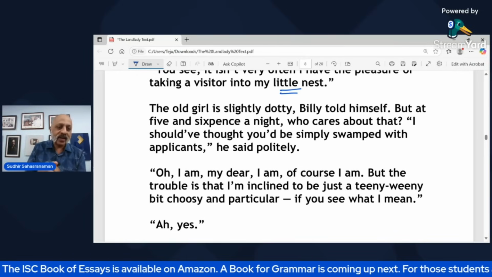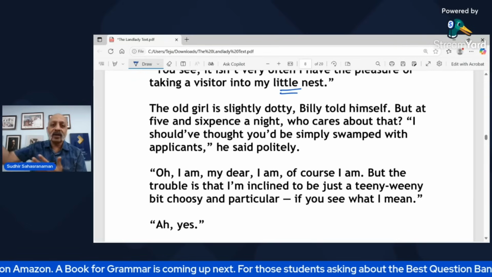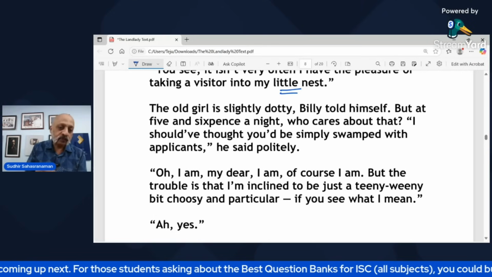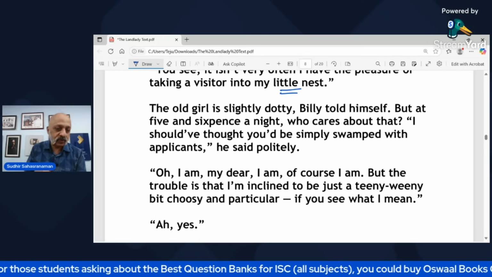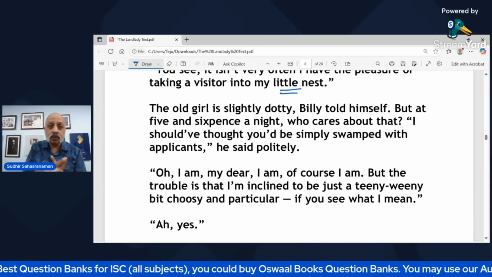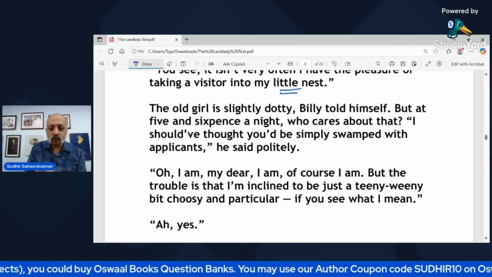Billy told himself, but at 5 and 6 pence a night, who cares about that? How do I care if the landlady is a little eccentric, a little crazy? I should have thought you would be simply swamped with applicants. So he just tries to be polite and says, oh, I thought you would have many people wanting to stay here. Oh, I am, my dear. I am. Of course, I am.